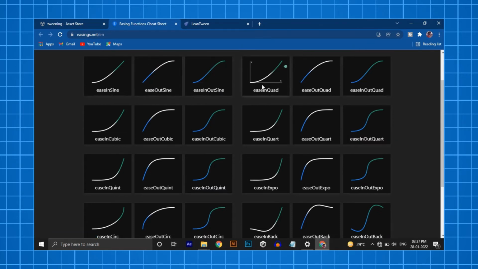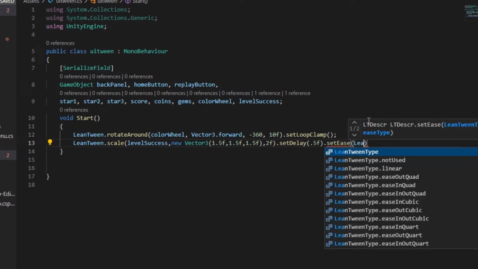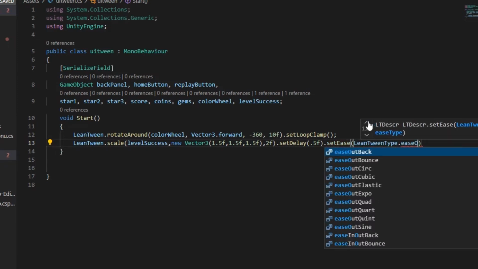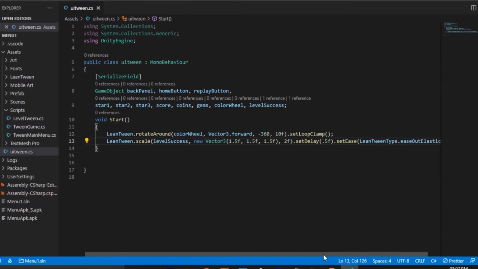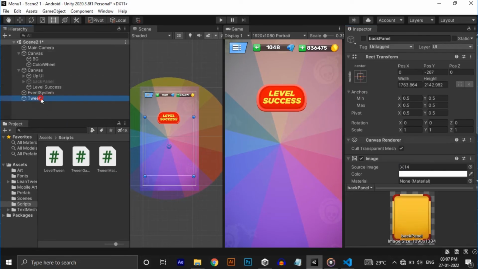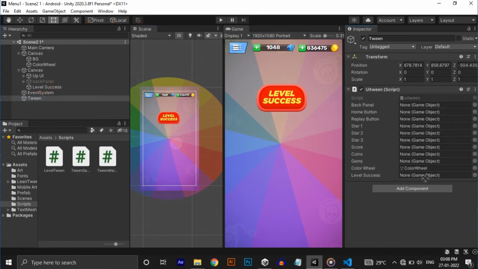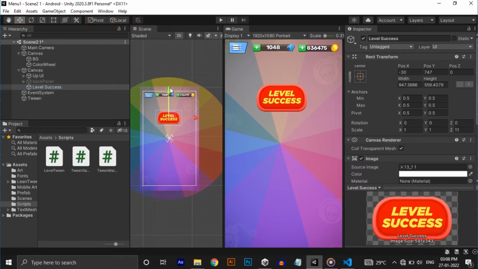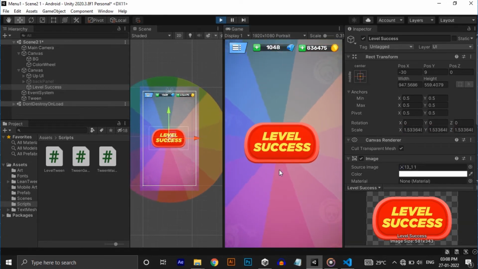Select one and type setEase inside brackets, LeanTween dot. I have selected easeOutElastic. Save that and get back to Unity. Drag and drop our level success screen to the slot. Position our level success at the center and set the initial size, which is 0, 0, 0. Now hit play. Cool, that ease type is really matching with the situation.